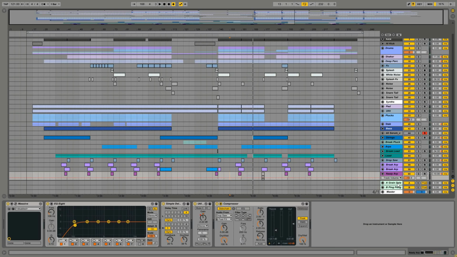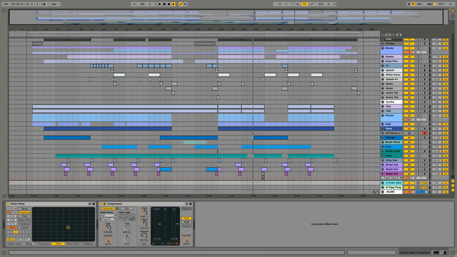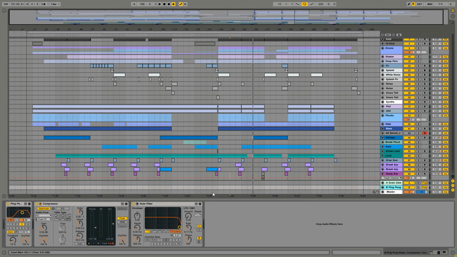So let's have a quick look at this crane, at the send effects. I recommend you to use this crane delay here. You can have some nice effects here. And then we have this ping pong delay used as a send effect for the drums. We use it as a send effect because we are applying a side chain, and we want to just side chain the ping pong delay and not the whole sound.